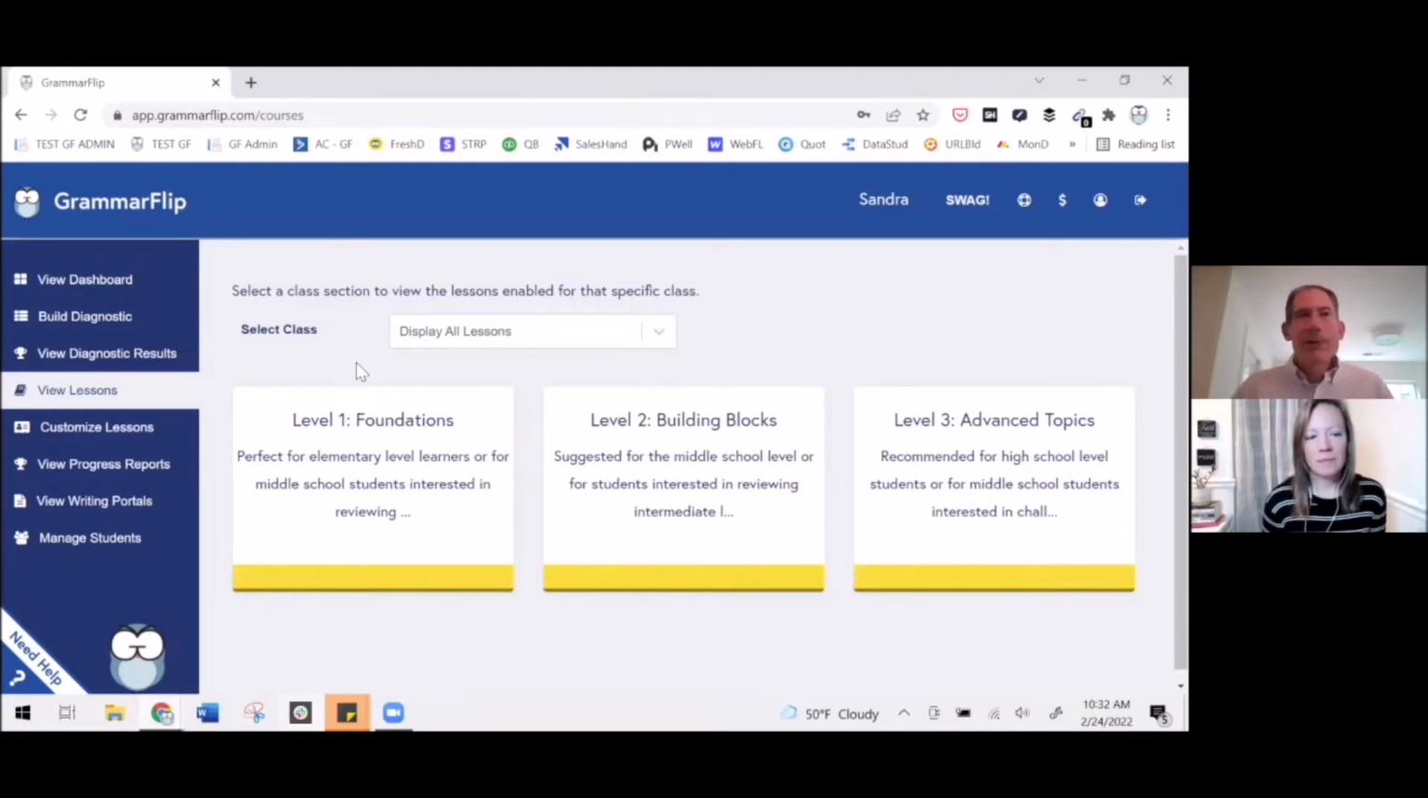But there does seem to be a little gathering of topics on some certain levels. So this is just guidance, but level 1, the foundational levels, I've said is perfect for elementary level learners or for middle school students interested in reviewing topics. Level 2, building blocks, is sort of that bread and butter middle school student. These are the topics that really need to be covered in middle school, assuming that level 1 has been completed as well.